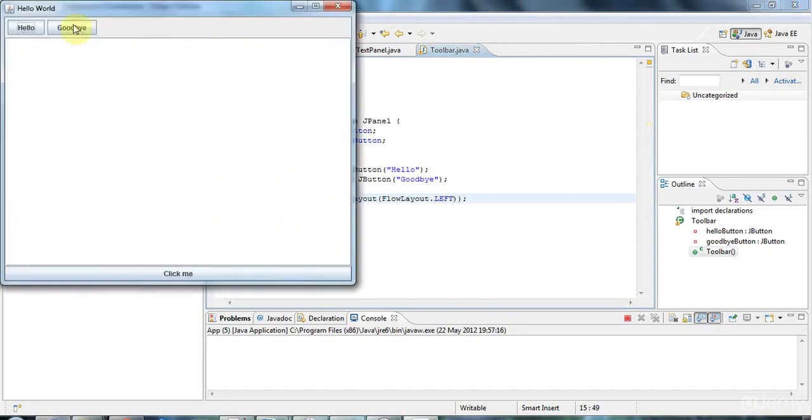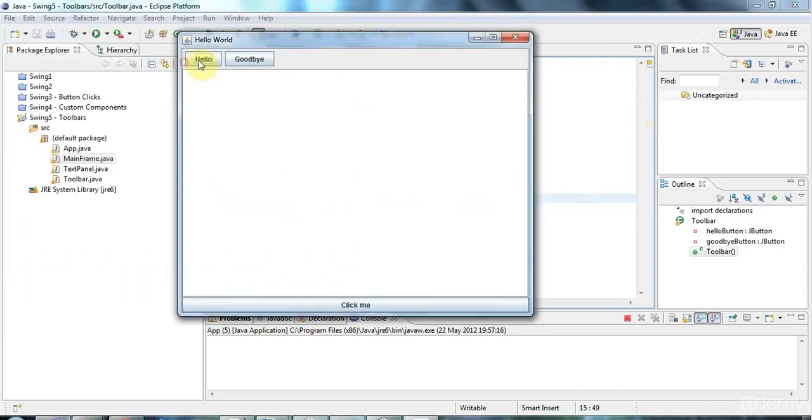So if I run that, now I've got two buttons on a toolbar that's beginning to look rather nice. It doesn't do anything yet. My old button still works. Now I want to get rid of this button down here, and I want to make it so that if I click this button here, it outputs hello here, and if I click this, it outputs goodbye in this text area.